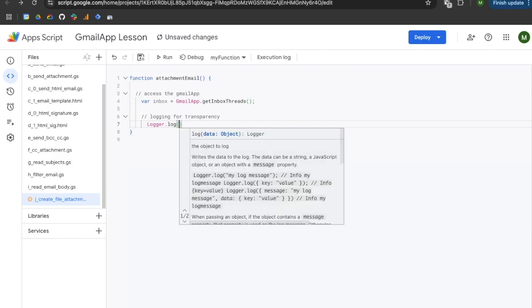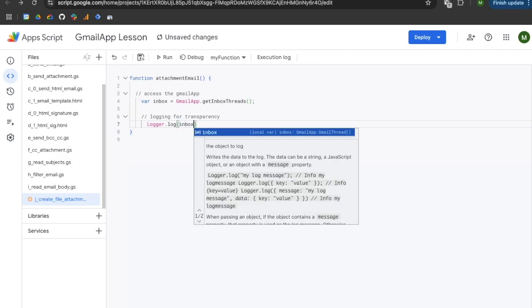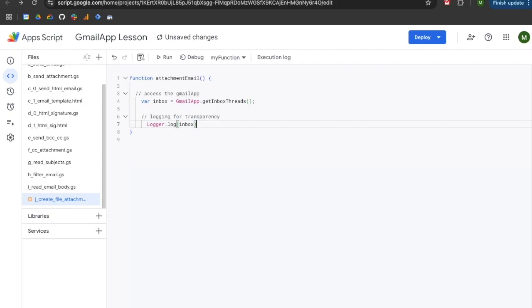logger.log. I'm going to open up a set of parentheses, and I'm going to pass the variable name on line 4. So I use the word inbox on line 4. That's what I'm going to enter in between the parentheses of my logger.log. If you use a different name, that's where you'll type it. The reason that we're doing this is so that we can see what the output is when we use the Gmail app to get our inbox threads. I'm going to hit the right arrow on my keyboard, and I'm going to add a semicolon.